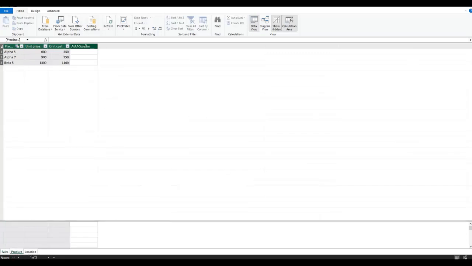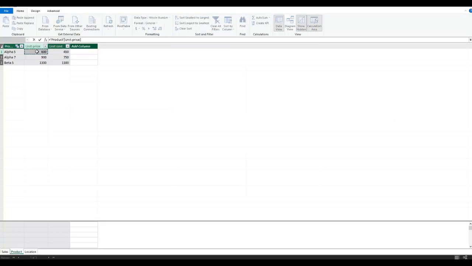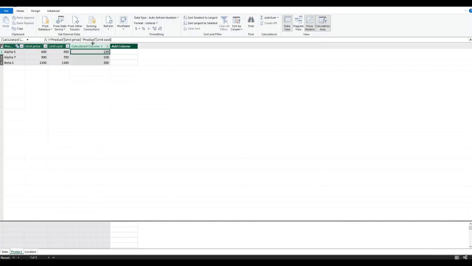In our data model, we can simply add a new column which already is there. The only thing is I can write the formula. If it's just for one table, it would be easy. I would have simply this cell is equal to unit price minus unit cost, yeah? And then you see automatically all values have been copied and created without doing anything else.